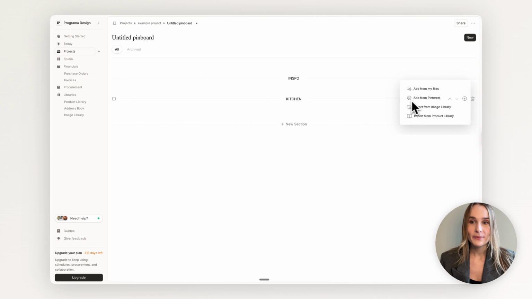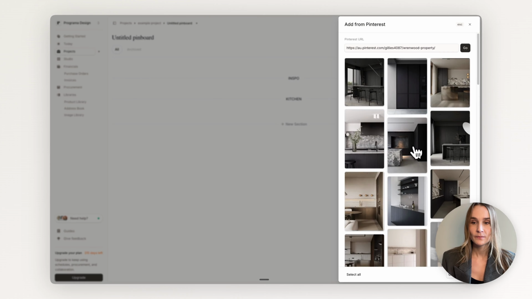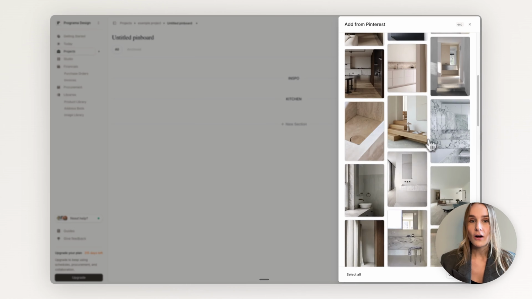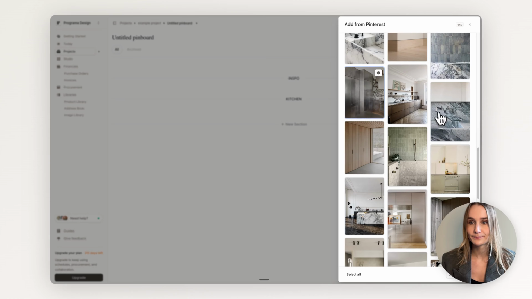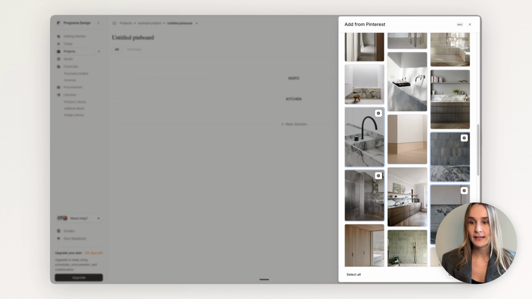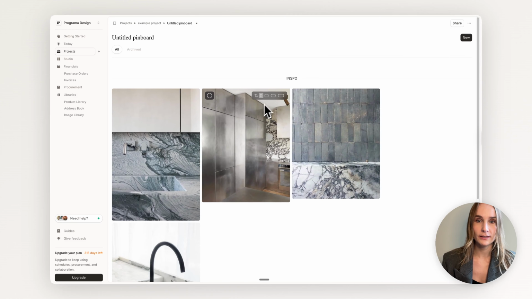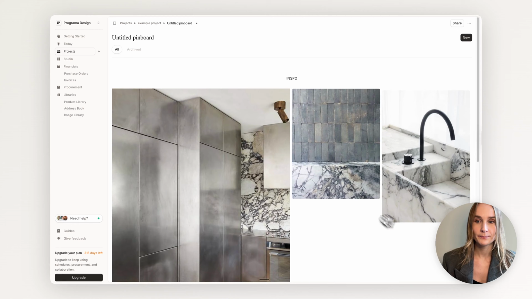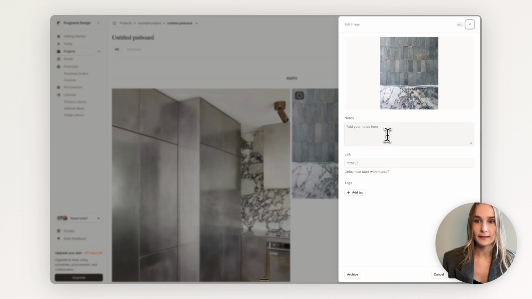And my favorite part about this is the add from Pinterest feature. You can take your Pinterest boards, go back into Programma, and paste that live link in, which then auto-populates all of your pictures right from Pinterest. So you can refine this down and then add them in. So in a couple clicks, you can drag these around. You can make the images bigger, crop them to line them up. And you can also click to add notes.